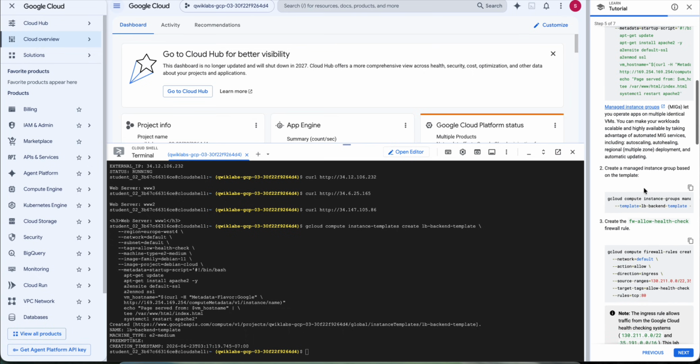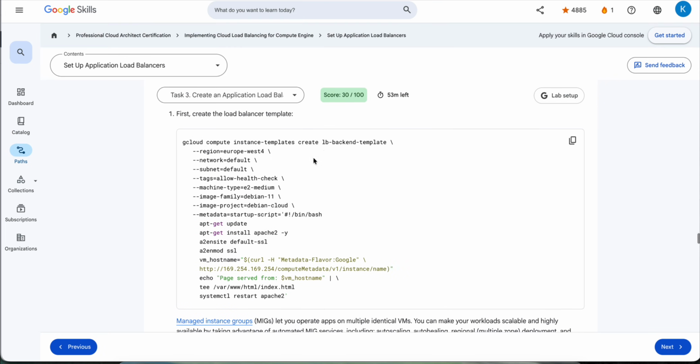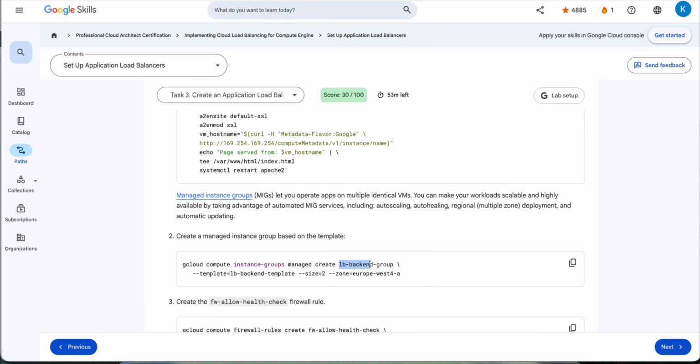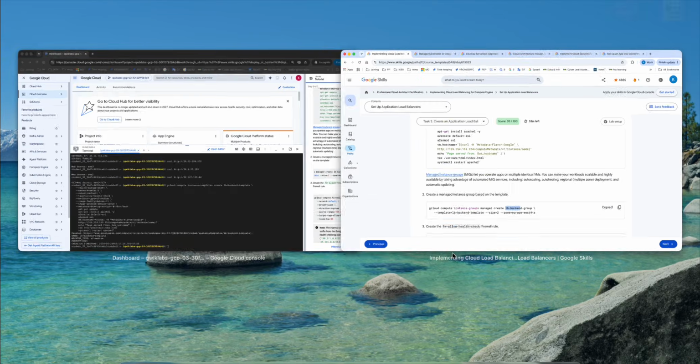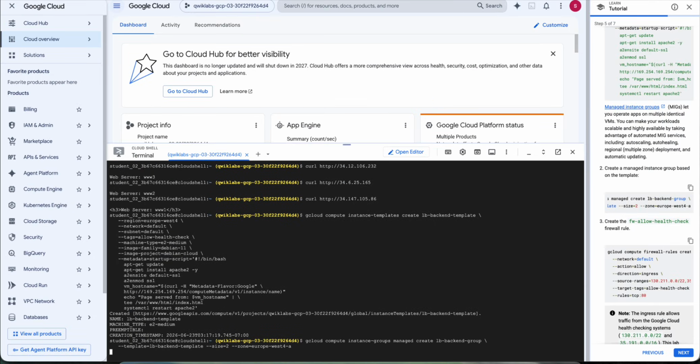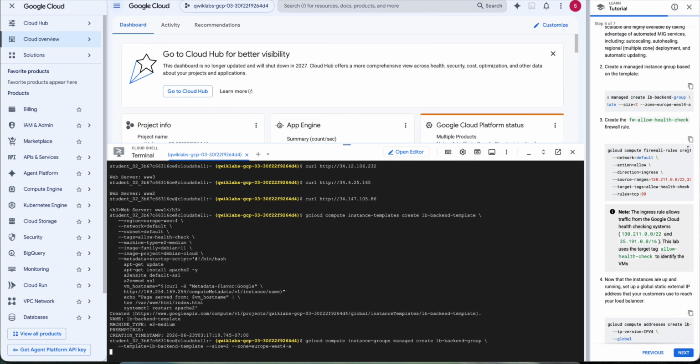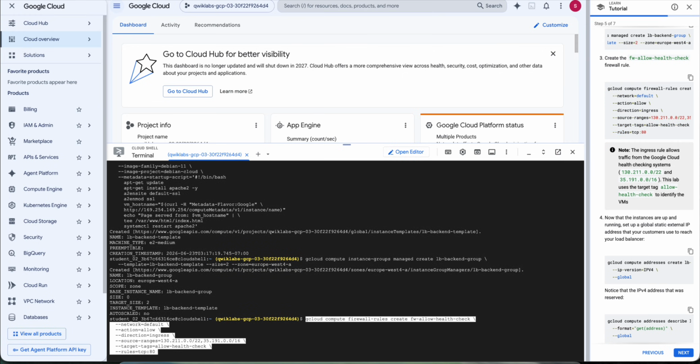Yes, it's created now. Secondly, create a managed instance group based on the template. It's going to use lb-backend-template and lb-backend-group. It's going to create a managed instance group now in the same zone. Everything we should create in the same zone. Meanwhile, it's being created. Let's copy this third one, the health check rule. Yes, so now it's going to create a health check rule.